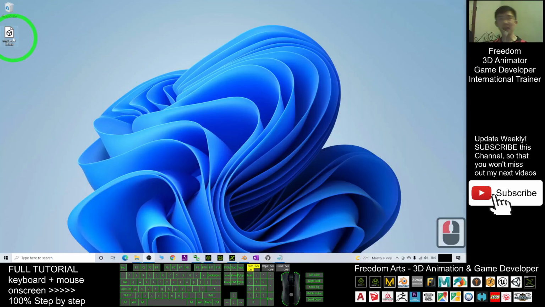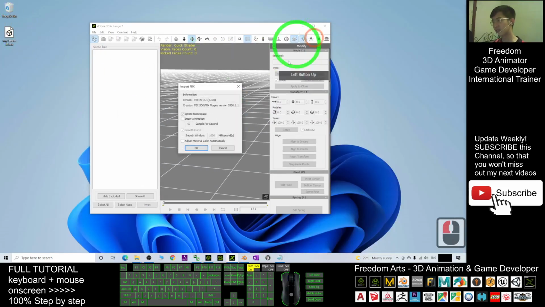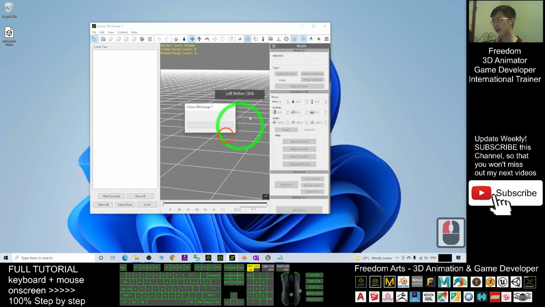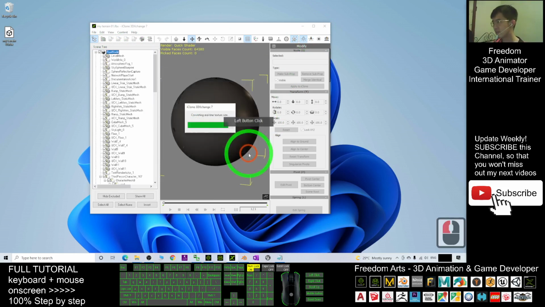Now you can see it exported as FBX file on my desktop already. Next, I will open my iClone 3D Exchange 7. I drag in, then click OK, and wait for a while. Now it is importing into the 3D Exchange 7. At this moment, you just choose No.